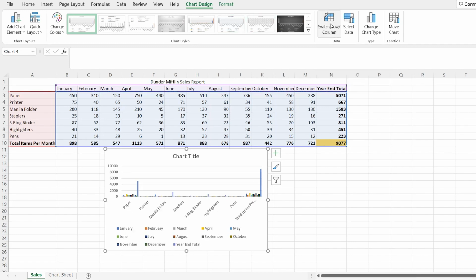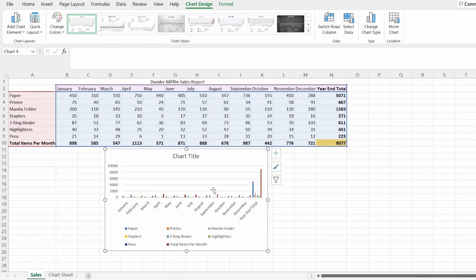So if we go like this, now instead of the months being right here, the months are the colors and the actual product is right here. Let's click it again and it'll go back. And so now we have this kind of time series. Now we have January through the end of your total.